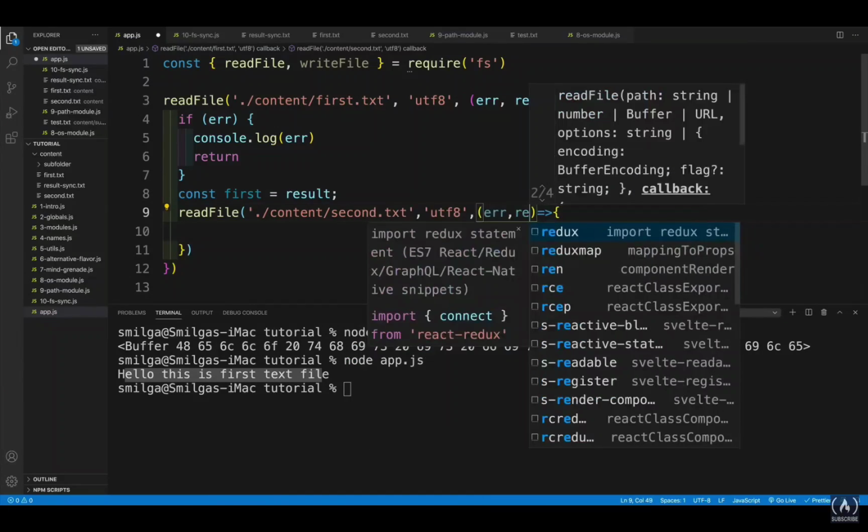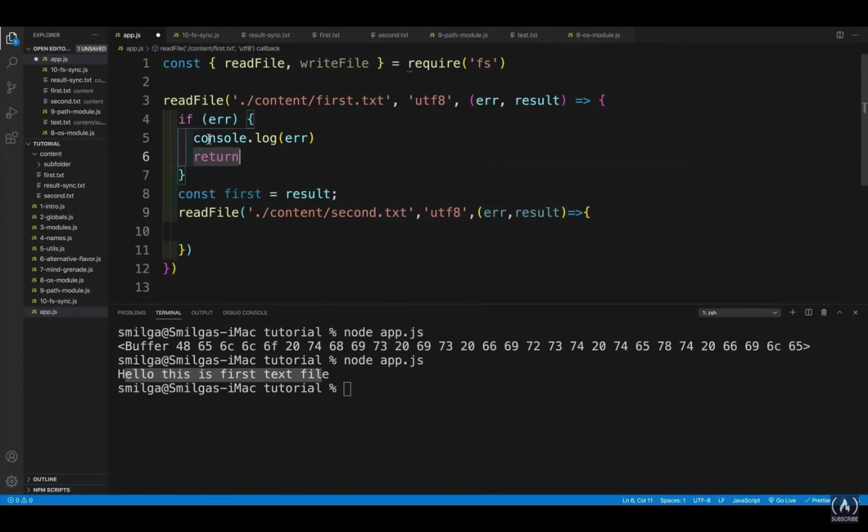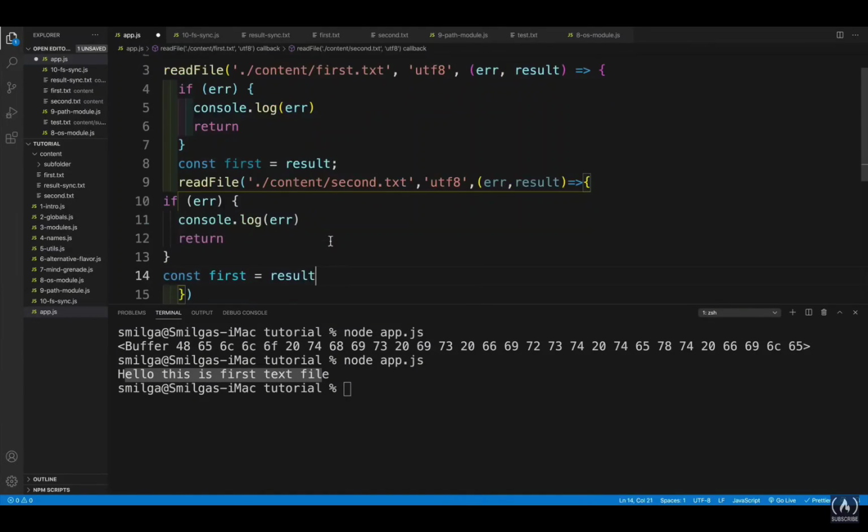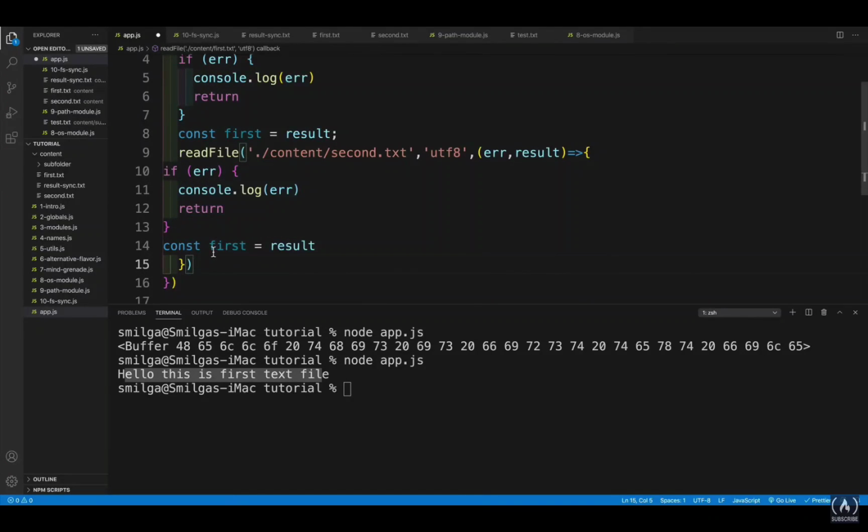Again, same deal. We go with error and result, and in order to speed this up, I will copy and paste. So just grab everything starting with if and ending with result, copy and paste. Again, this is the case where we're checking for the error first. If there is an error, we console log it. And if everything is successful, we assign this one to the second one.